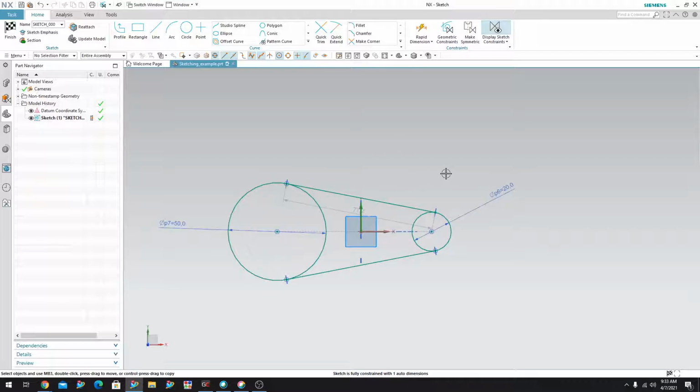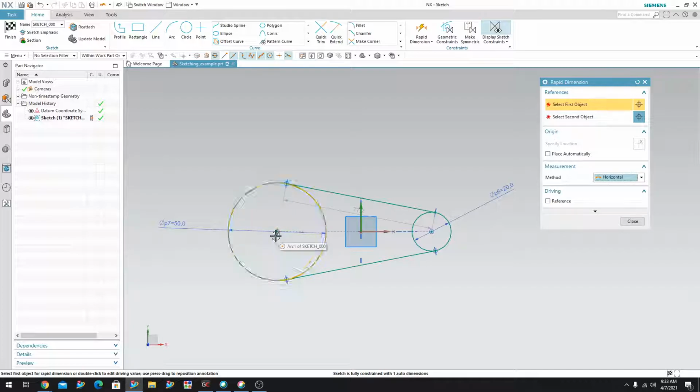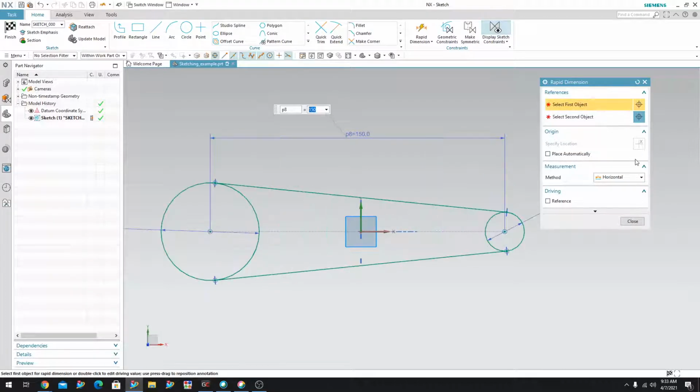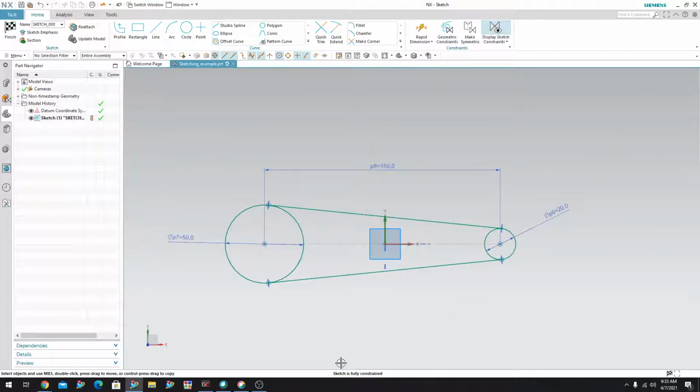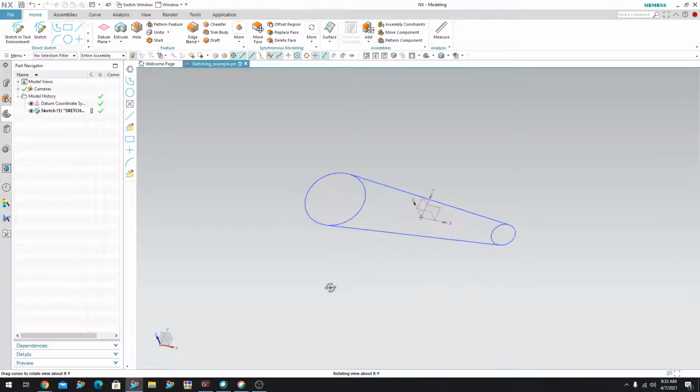The final definition that we have to give to this thing is an actual dimension from this center of the circle to the other center of the circle. So I'm going to go ahead and activate the rapid dimension tool one more time. And now I will choose the horizontal method. So I'm going to say that the dimension from this center to that center needs to be defined. And now we go ahead and give it a value of 150. And as you can see, if you look down here, it says sketch is fully constrained, which means that we have completed our task. There are no auto dimensions left. And I'm going to go ahead and say finish. And that is your sketch.